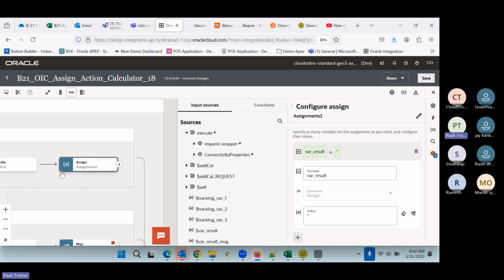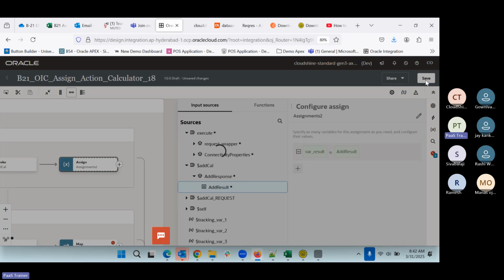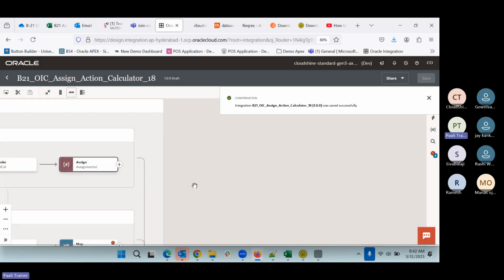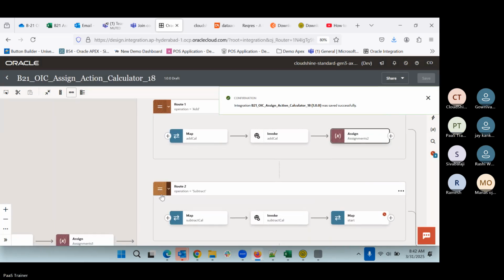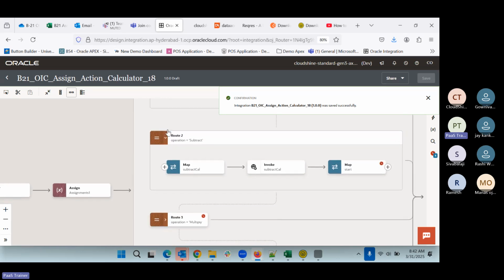That output comes from this one, the add calculation. The output will be available from add response, add result, so this will contain that output. We can come here and put this in. Variable result will contain our value. We can do the save. So what we have done at this point is create the variable.